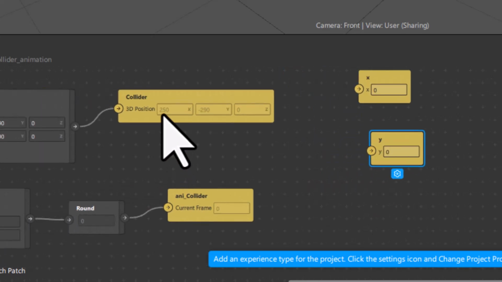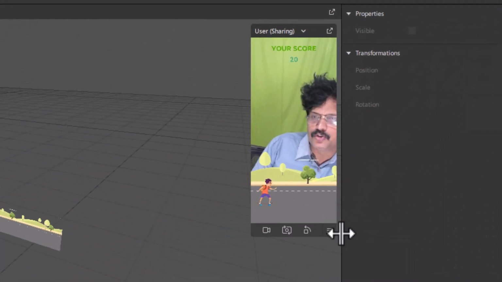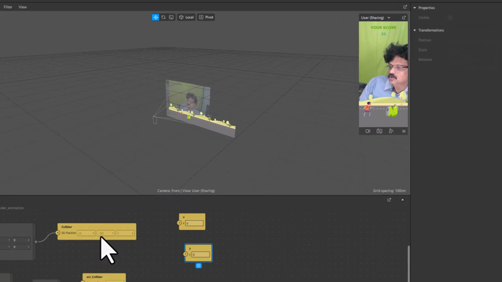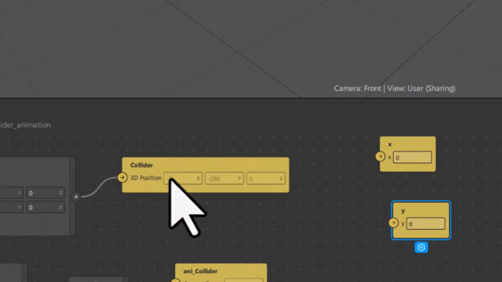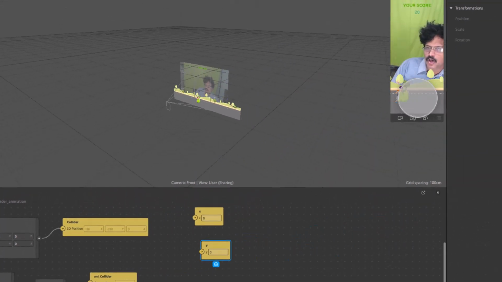In the collider you have three values: x, y and z. For example, I will choose simulate touch, and when I play the game you can see these values continuously changing. I want to continuously get this x value from this. So for this, I will stop the game.